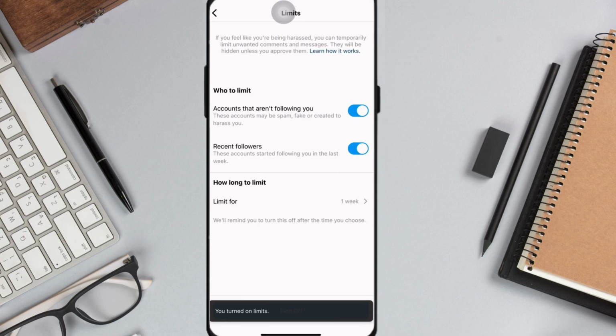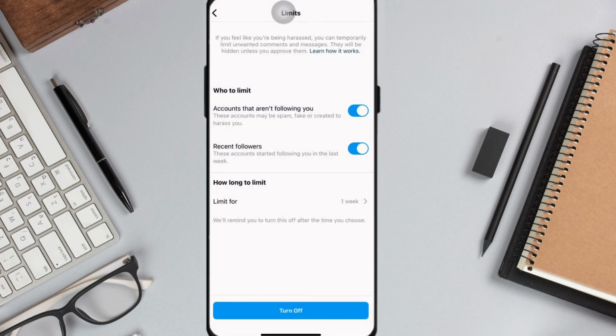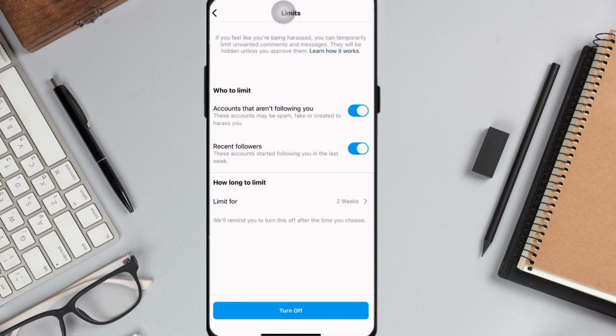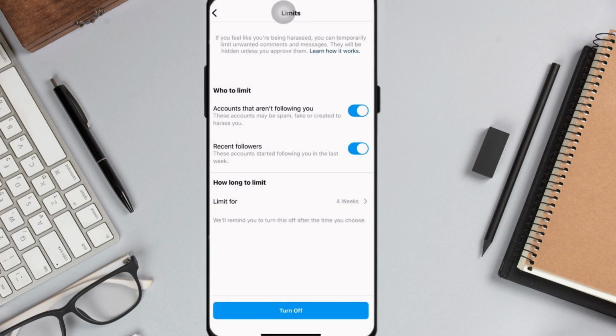So you can set up who to limit, such as accounts that aren't following you or your recent followers. And you can also choose how long to limit. So by default, it's set to 1 week, but you can change it from 1 day up to 4 weeks. And that's how you can easily turn on your limits on Instagram.